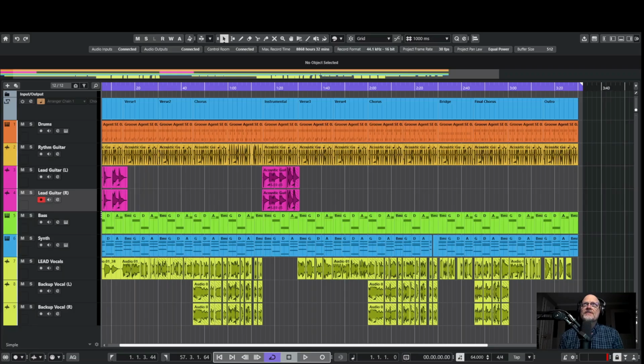Right now you see on the screen, this is the DAW I use, it's Cubase 15, if anyone's interested. And I have a number of tracks. As you can see, each one of these colors is a track. Well, actually, some of the colors are the same, but each one of these rows is a track.